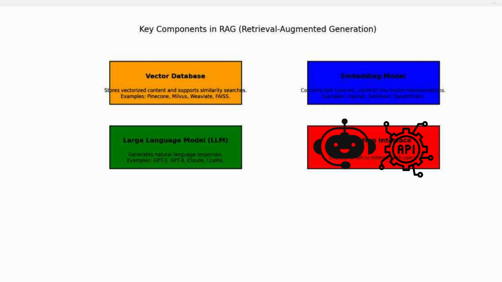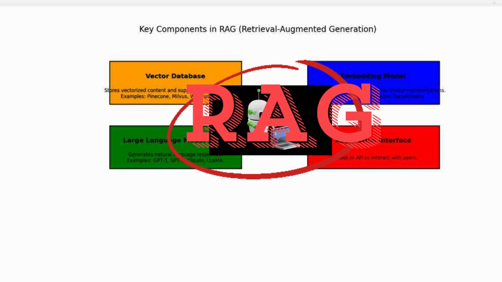Finally, we have the application interface. This is the user-facing part of the system, typically a chatbot or an API that allows users to interact with the RAG system. It provides a simple interface where users can ask questions and receive insightful responses generated by the LLM.